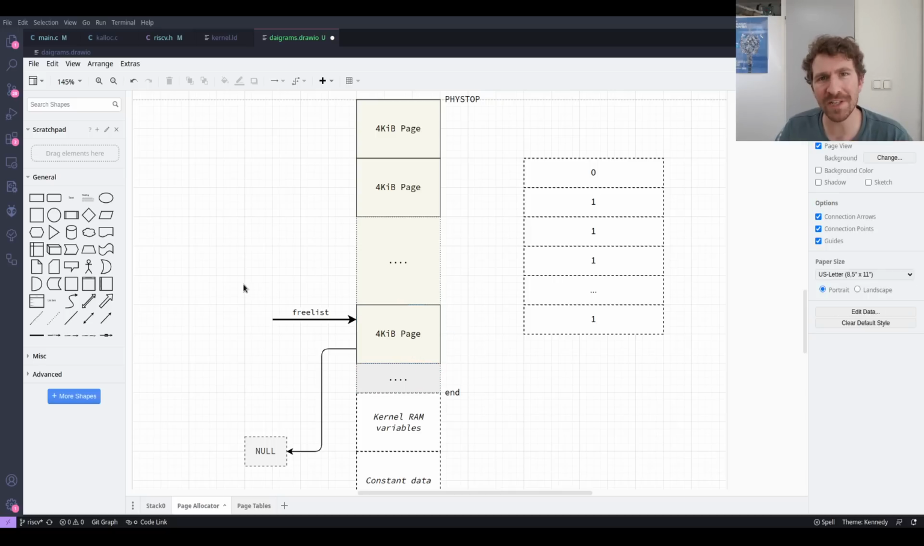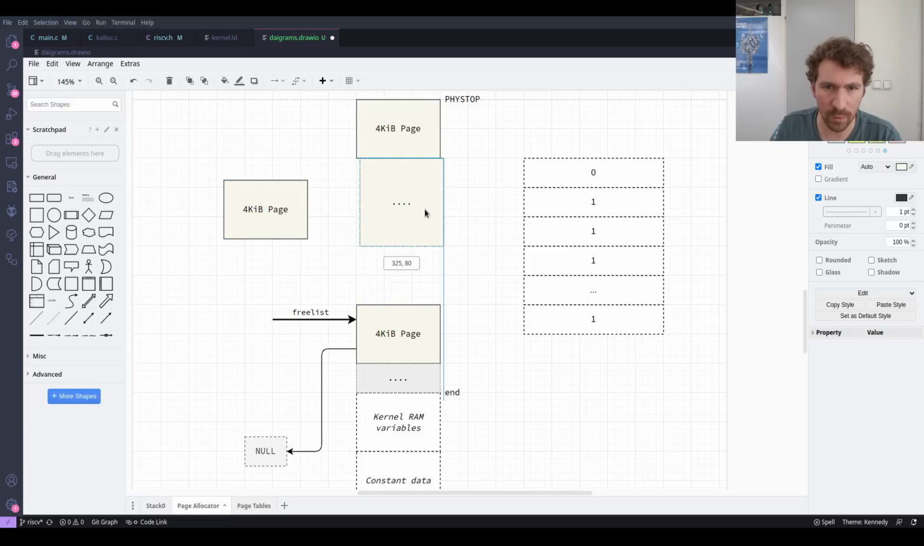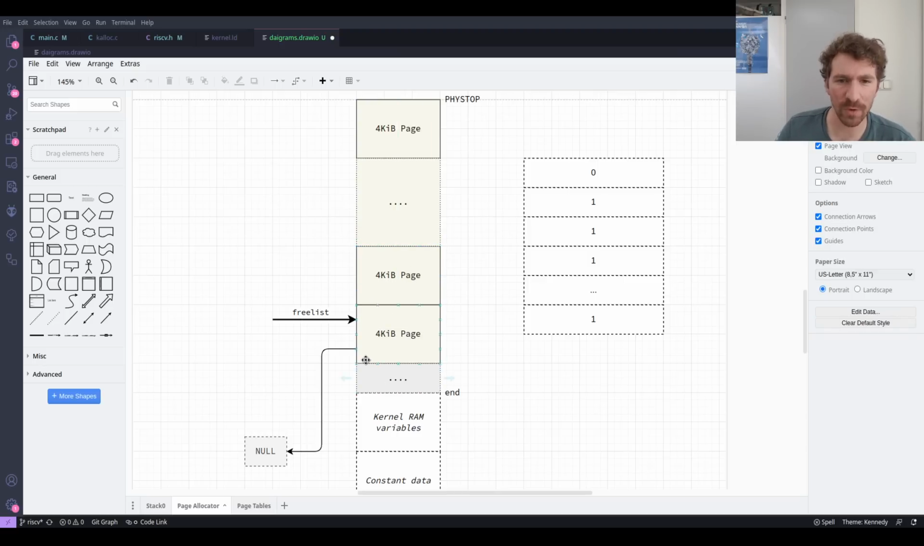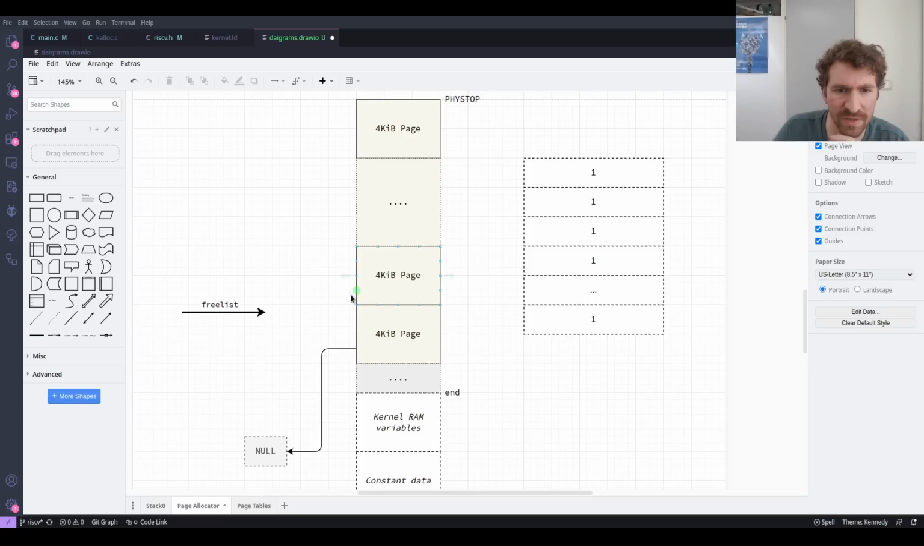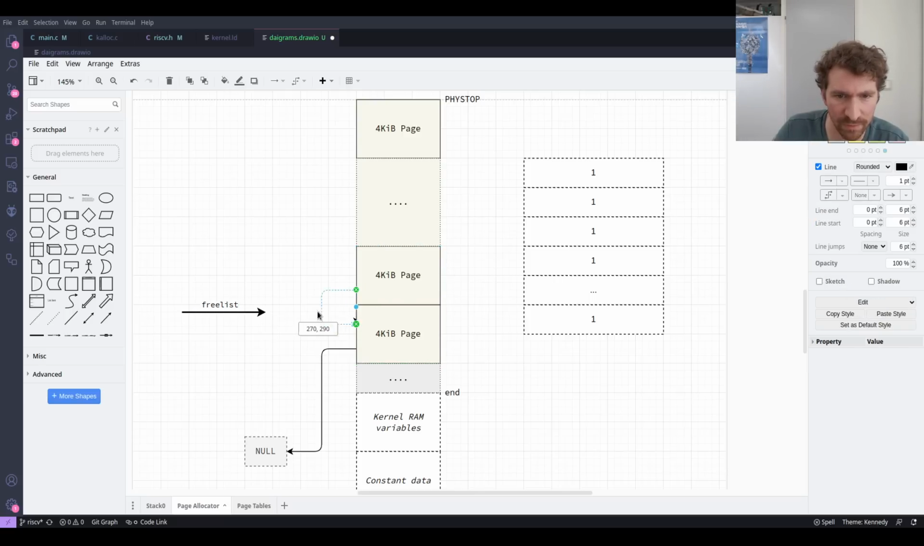Let's imagine we freed another page, right? So we've got the next page along. Let's move that up there a little bit so we've got a new page to play with. This is the next page. We started down here, we're going to add 4K, so we're now going to be here. I'm going to free this page. So what do we do? We set everything to 1 again, of course. Then we take the pointer here and point it at the previous free list. That's going to be basically pointing to this area of memory.